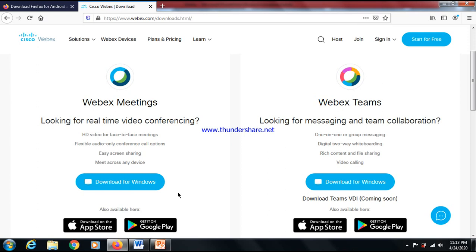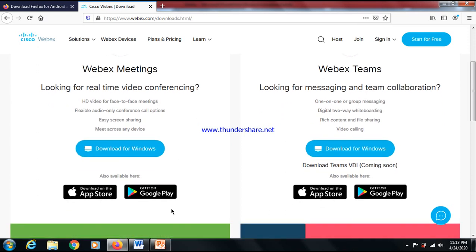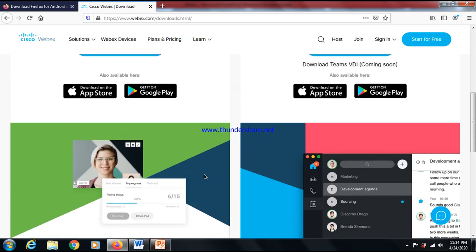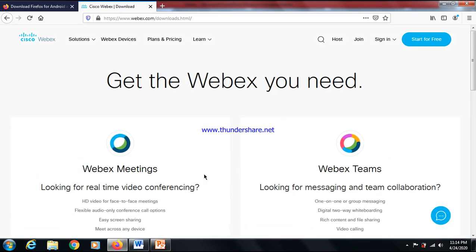And to download the mobile application for Android mobile, you can click this particular icon, or you can go to the Play Store and download it. Similarly, the link is given for your Apple iPhone or iPad. In this way I can download the Cisco Webex meeting application. This is the page from where I can download the application.